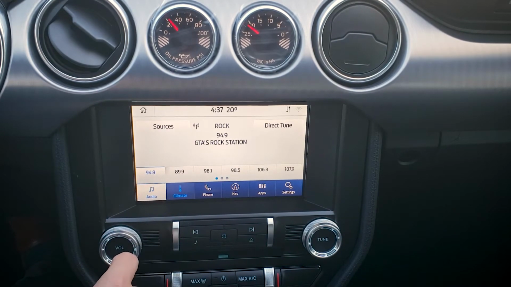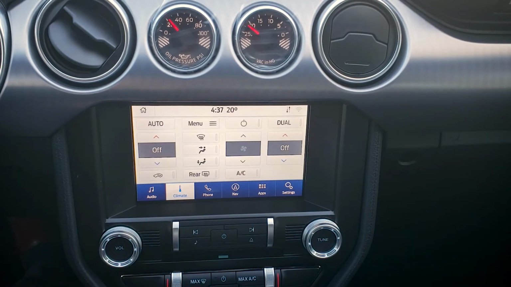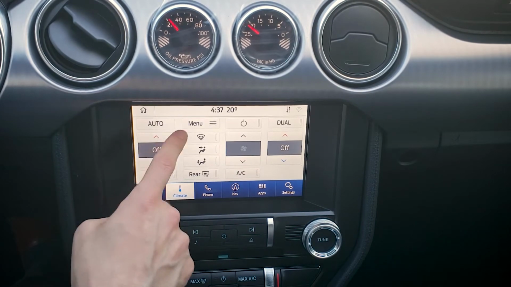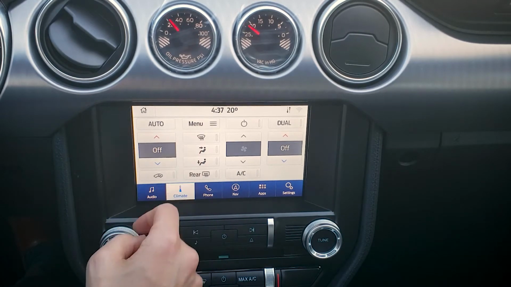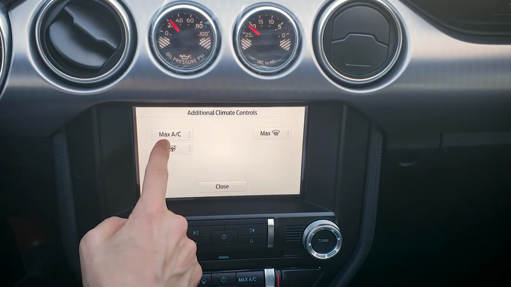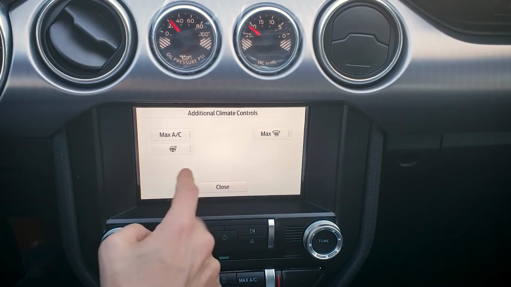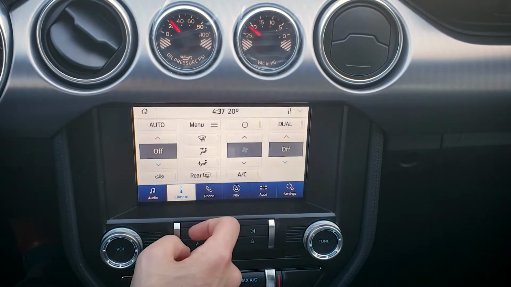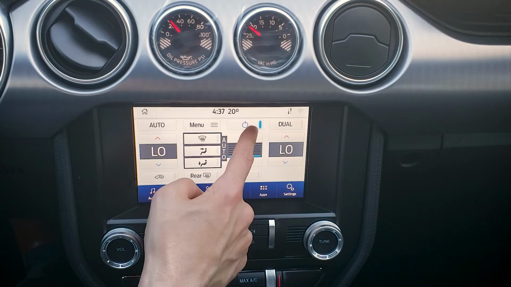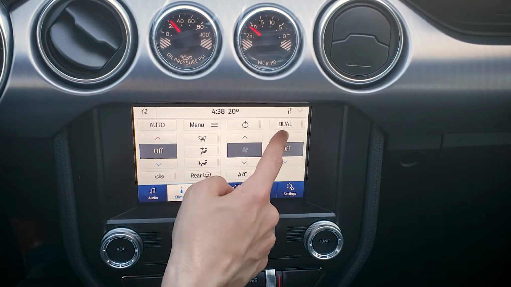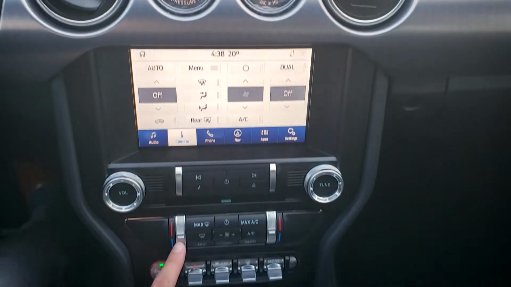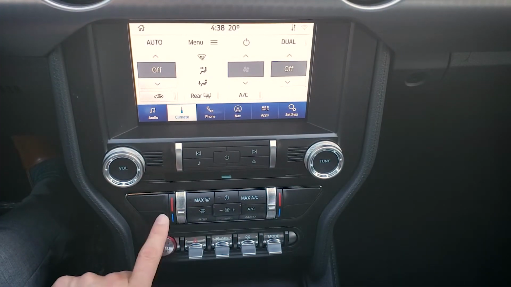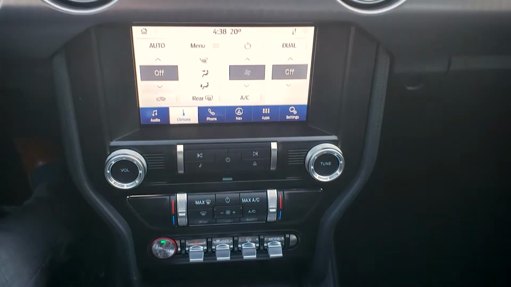Moving down to our climate settings, we've got a ton of options here now. We've got an auto setting, which is going to let the vehicle determine what the cabin temperature should be. Our menu setting here gives us either max air conditioning, our max windshield defroster, or our heated steering wheel. We can turn the system on or off. Now, as you can see here, it is dual zone climate control. So you can see just at the bottom here, a tiny little bit, we've got our driver and passenger side, so individual settings there.